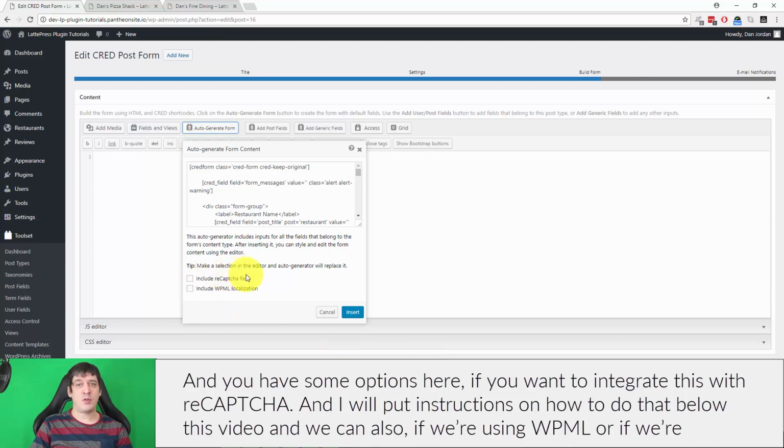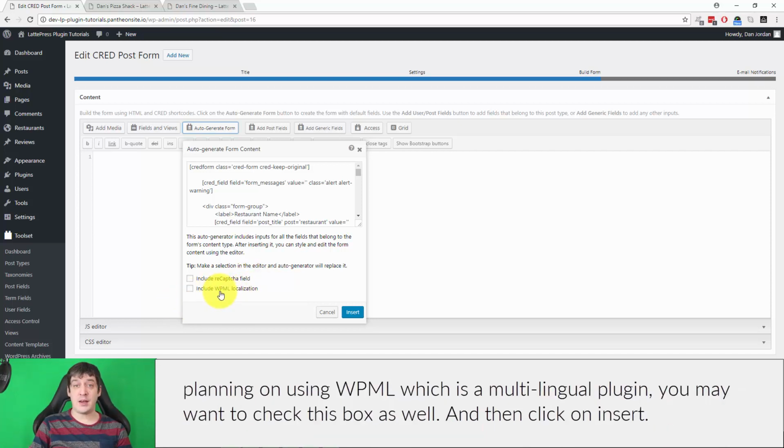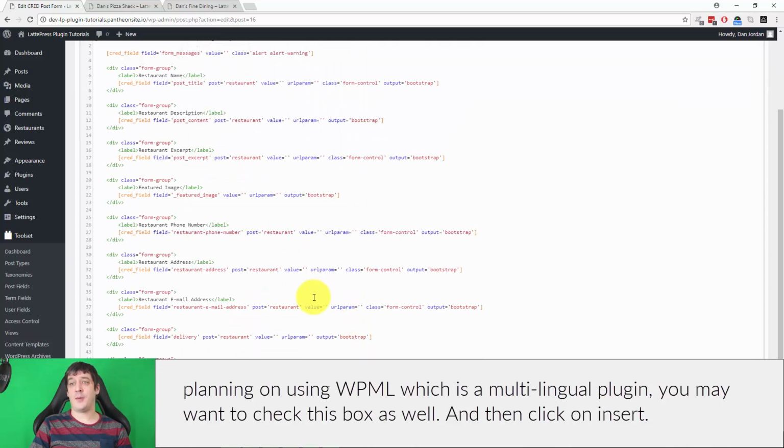And you have some options here if you want to integrate this with reCAPTCHA, and I will put instructions on how to do that below this video. And we can also, if we're using WPML, or if we're planning on using WPML, which is a multilingual plugin, you may want to check this box as well, and then click on Insert.